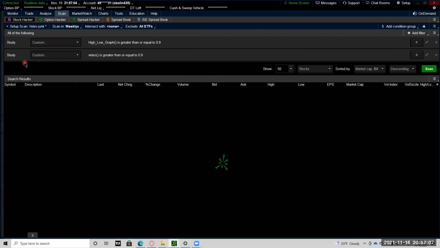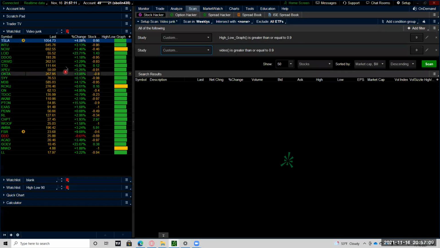That's what I've got for you guys. That is how you build your scanner. Make sure you save it when you're done. Then you have your watch list made and you're good to go. Like I said, I scan in weeklies and I exclude ETFs.